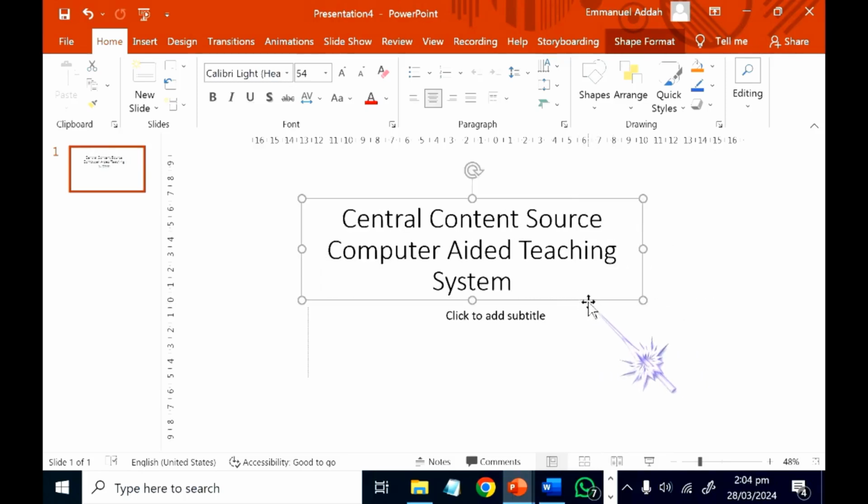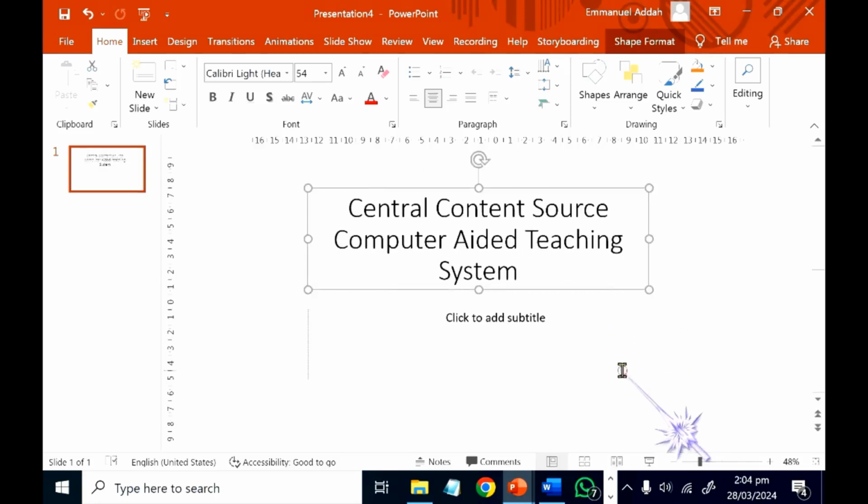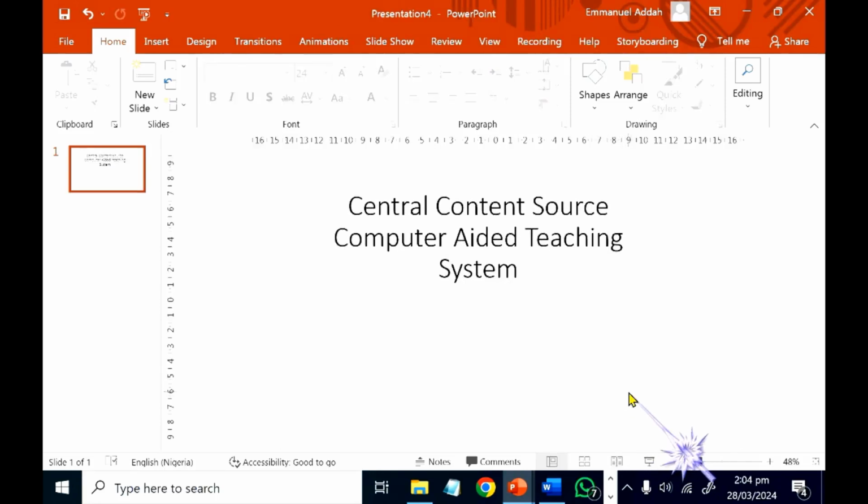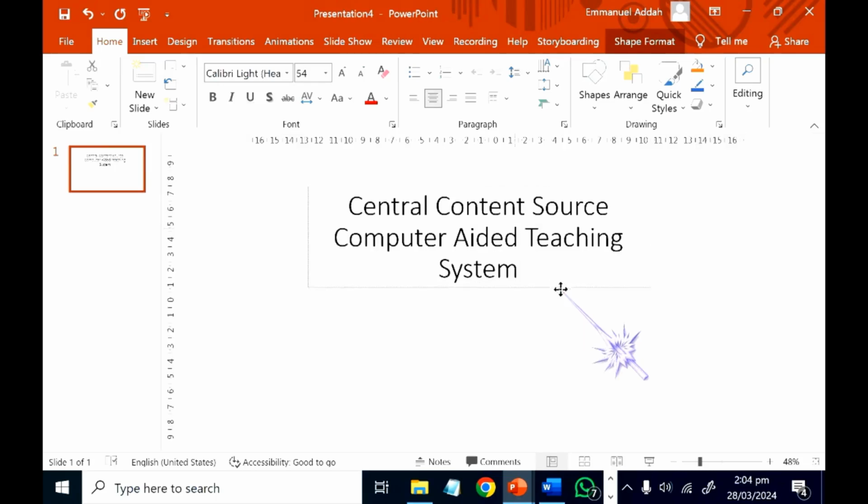So anytime you see the cross like this, it means you can hold it and move it. So we hold this and move this. I don't need it, I'll delete it. Click on delete on your keyboard, and it's gone. I'll come here, press and drag it down.